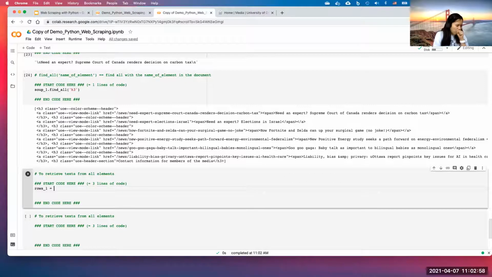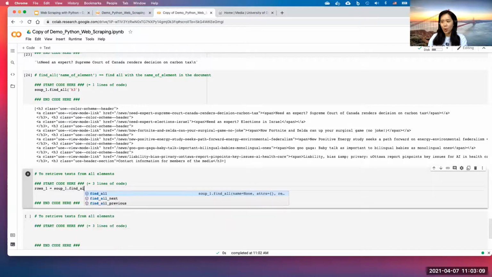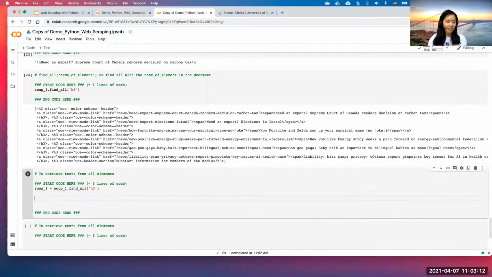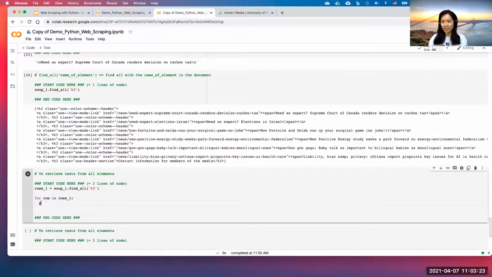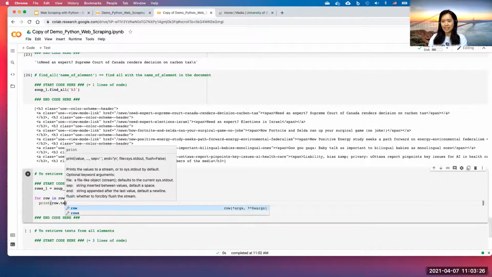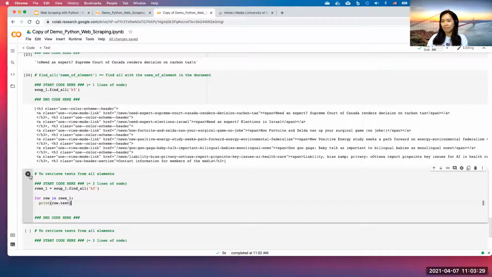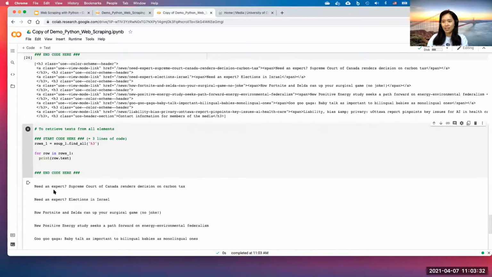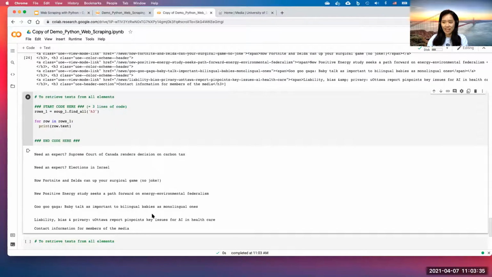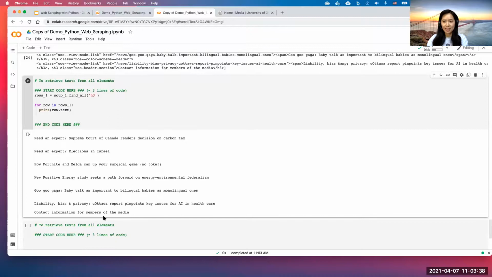Since I created the rows already, I'm going to create rows1. Same again, in the soup1 document, find all H3. And then I'm going to go through the group in order to get its text. So for row in rows, print the row text. And then we got just the text information around these H3 elements.